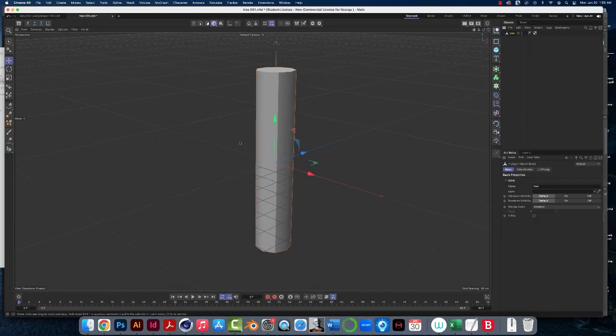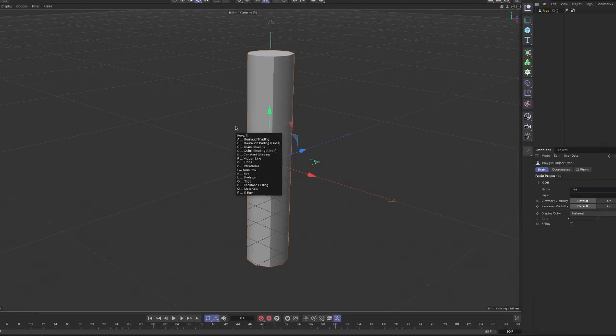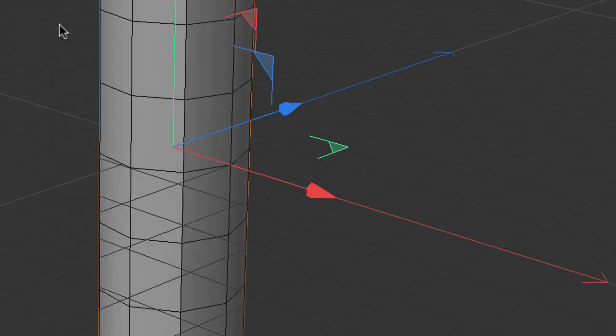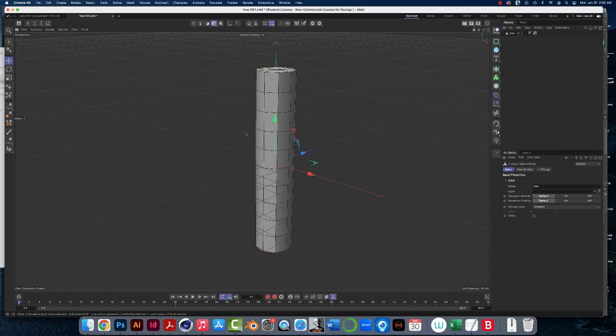Remember, we want to see the segment lines on this. We could go to Display, Gouraud Shading Lines, but remember the keyboard shortcut. Hit the letter N, and then you can have a bunch of stuff to choose from there. So hit the letter B for Gouraud Shading Lines, and those are our lines.